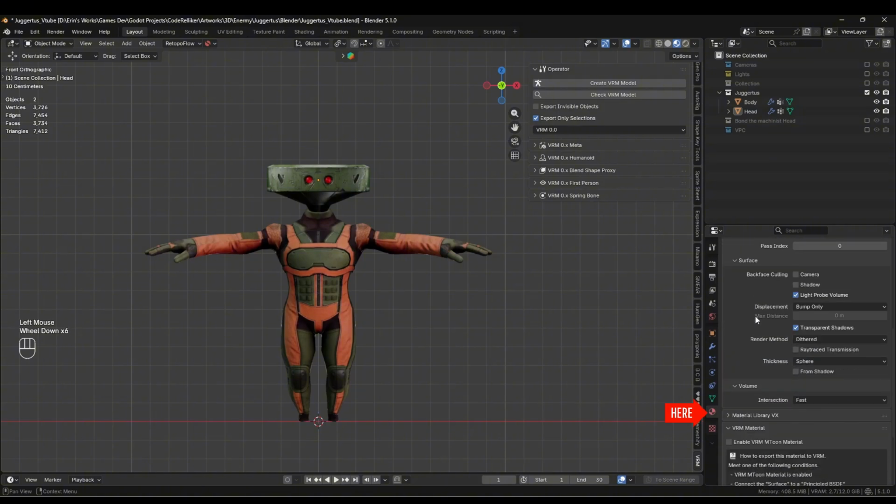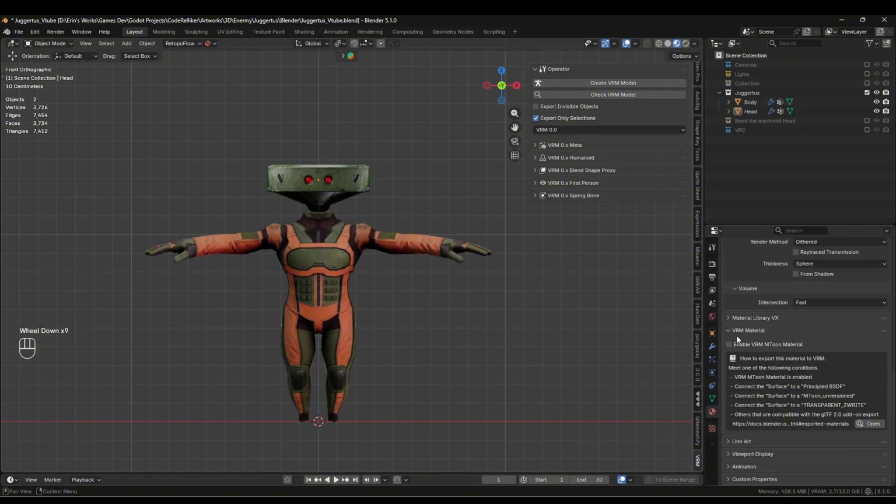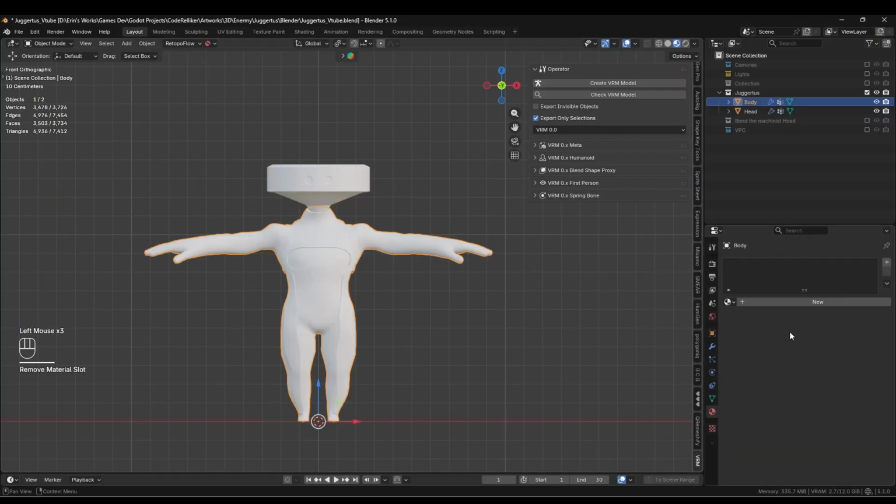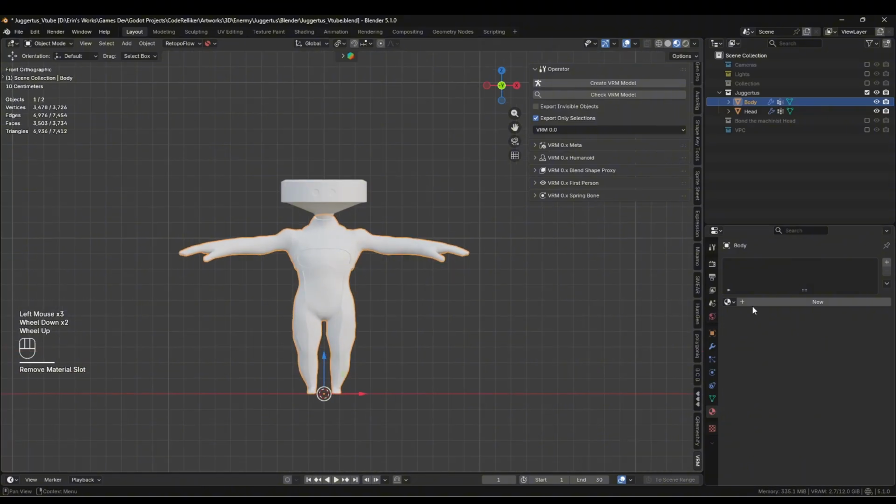Additionally, if you go to the material properties, you'll also find a VRM Materials section. You can click Enable here to activate it. Our material will have a Toon shaded look. Okay, first let's go ahead and delete the old material. Remove the old material first. Now click New to add a new material.